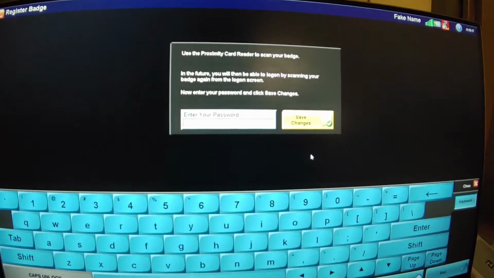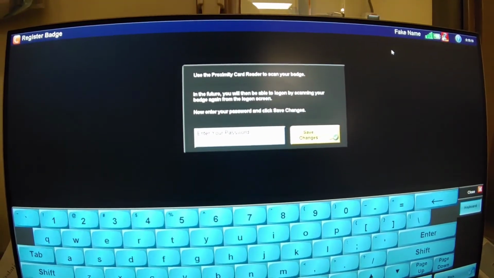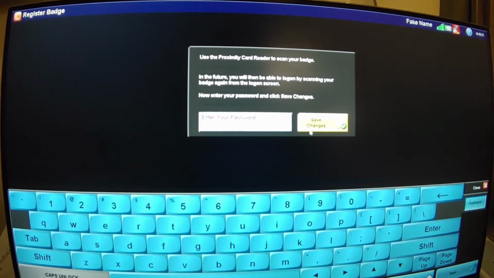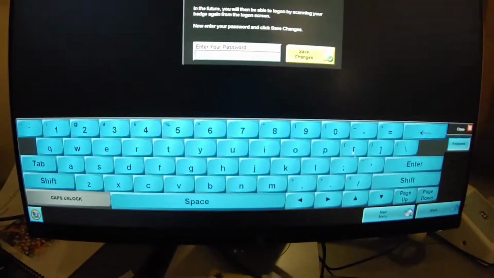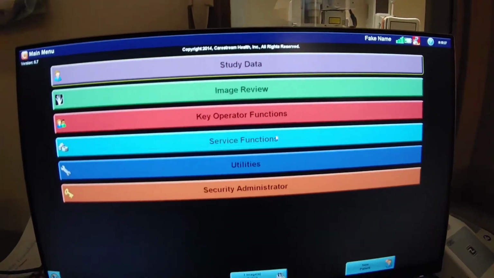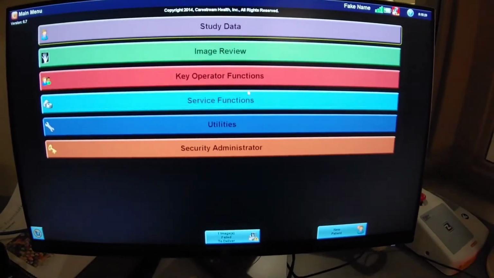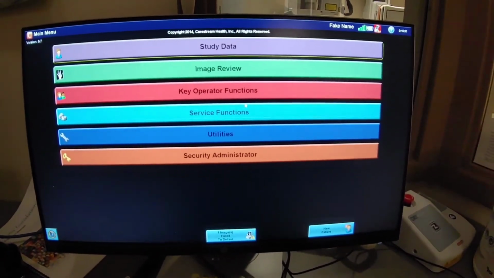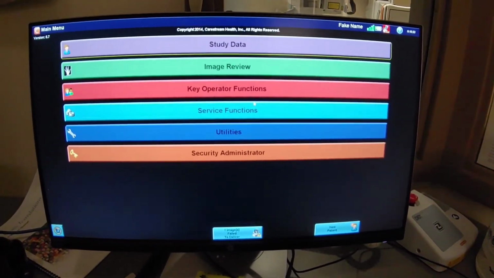I'm not going to do that because I already have an account and I don't want to mess up my badge, but you get the idea. So once it saves, you go back to main menu and it'll have your name up there. You'll be good to go on this device. You have to go through this whole process on every single Carestream device.